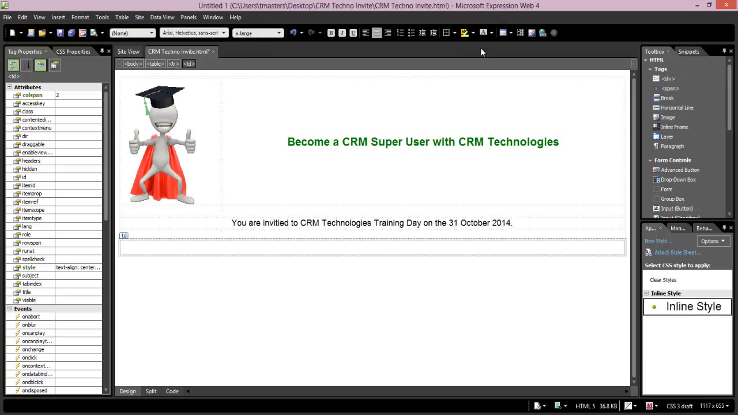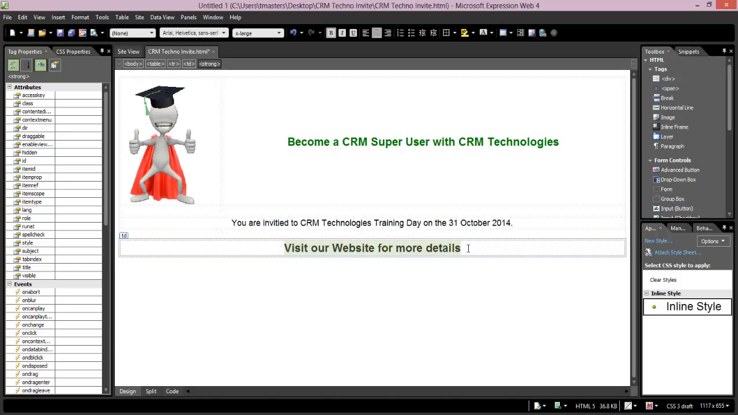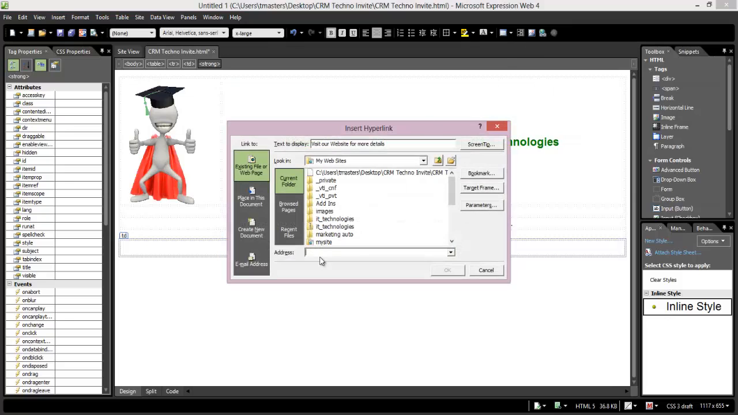I now want to add a hyperlink to our website. Type the text you want to use as the hyperlink. Highlight the text you have typed and select the hyperlink shortcut. Type the website address and click on OK.